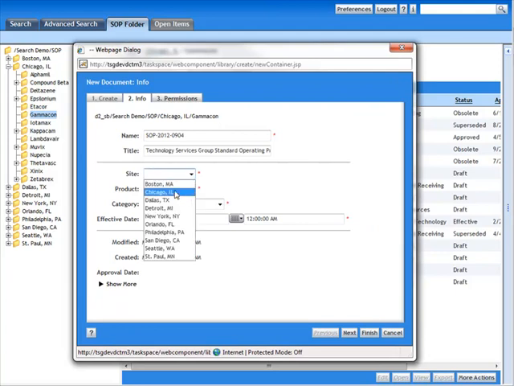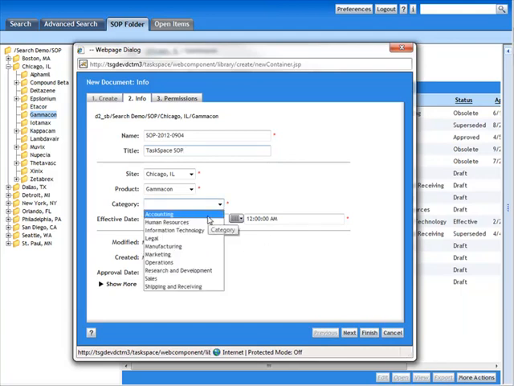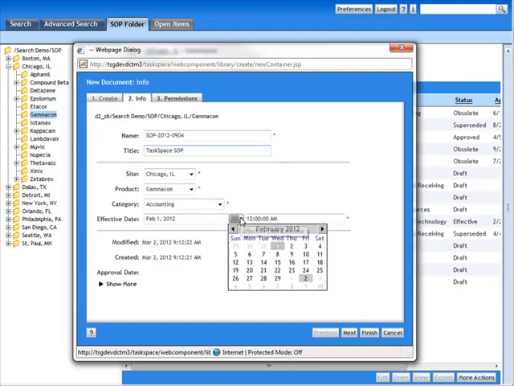I'll select my site as Chicago. My product is GammaCon. And I'll modify the title here as well. Set this to be TaskBase SOP. I'll choose my category as accounting and set an effective date with the calendar control. Again, just like Webtop.